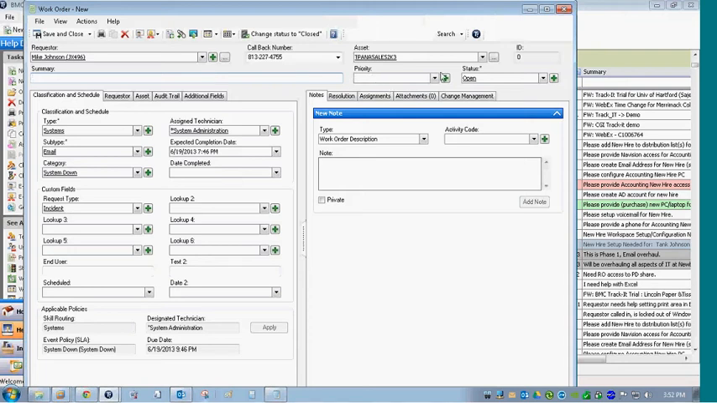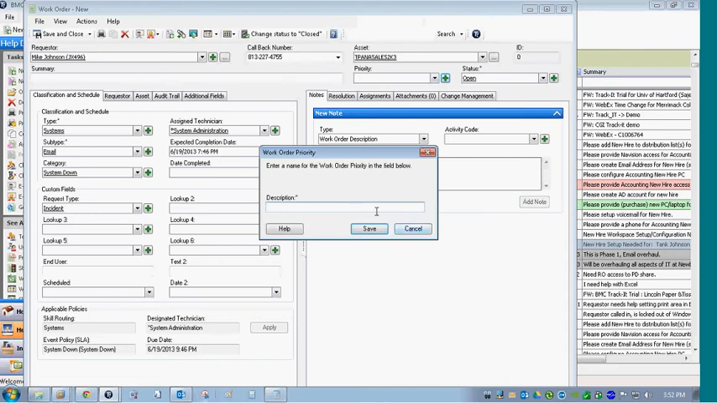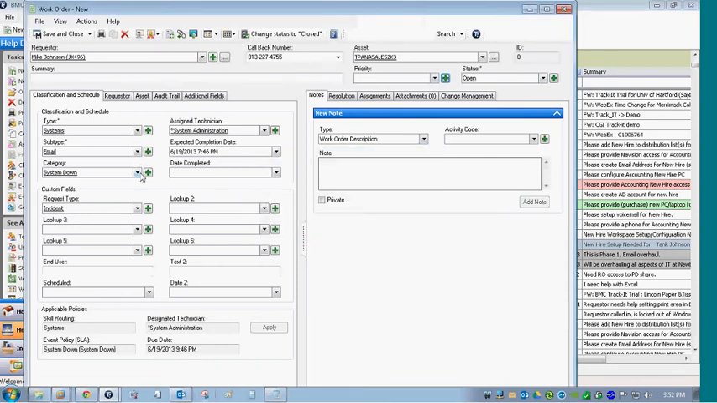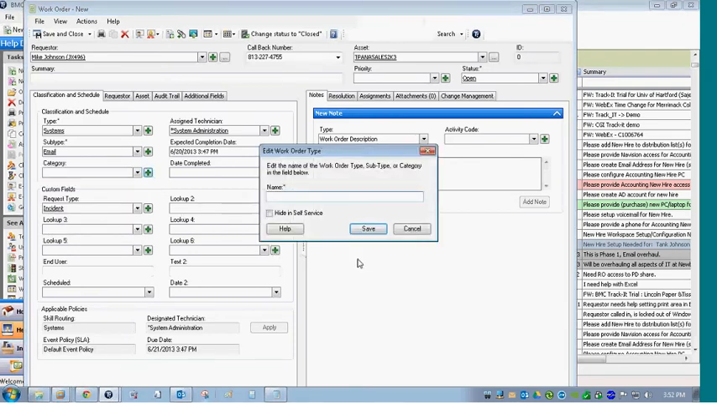Summary is pretty straightforward. These are your priorities here. These are your statuses here, the ones that you created early on. The green pluses are cool. If I forgot a priority and I'm an admin in Track-It, I can add one on the fly. If I have email and I don't have enough categories in here, I could add a category on the fly.